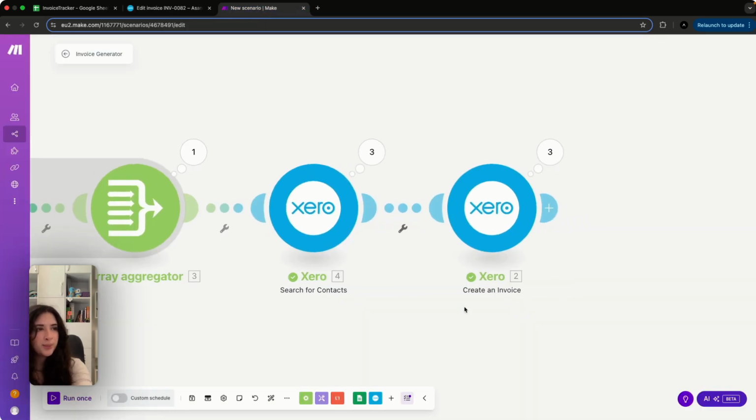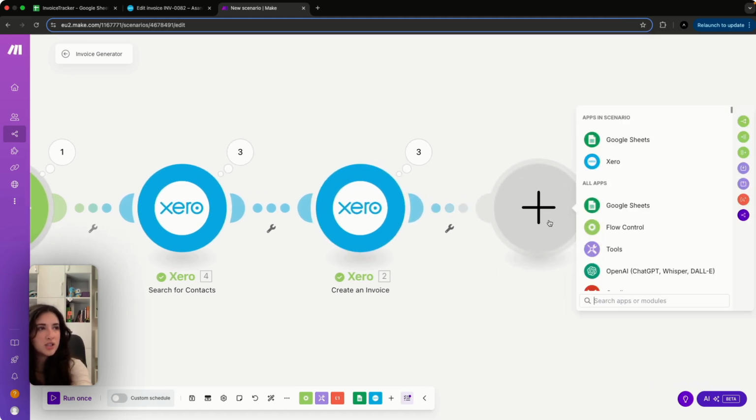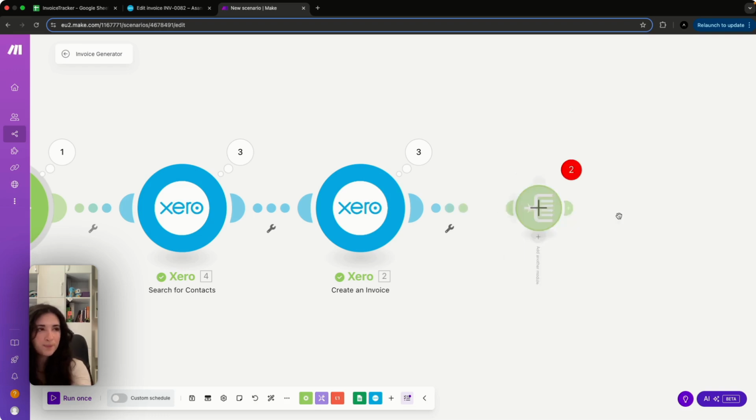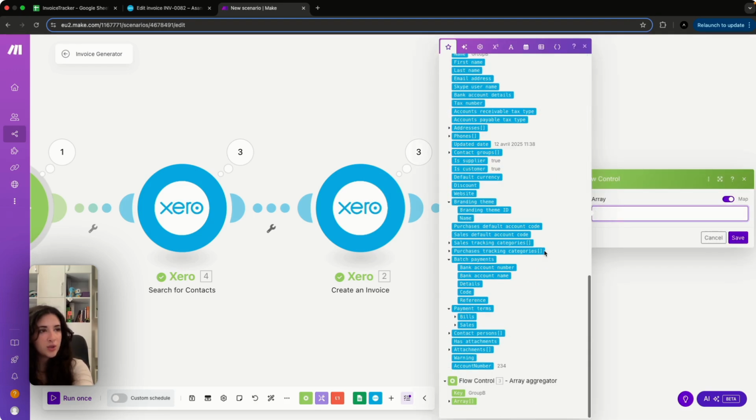So coming back here, whereas before what we did was that we aggregated everything by client, we now need to separate this again. So we have our individual rows and we can go back to those individual rows and mark them one by one as invoice being done. So now what we're going to use is here in our flow control, we want an iterator. What an iterator does is that it goes row by row. It iterates through each row. And here we want to iterate through our rows in our array.